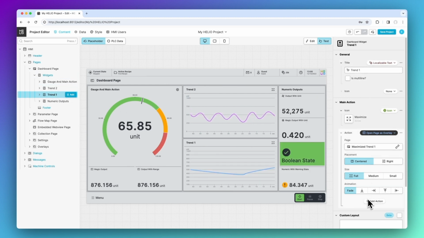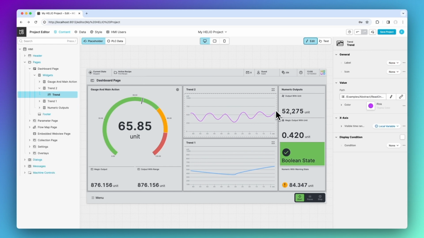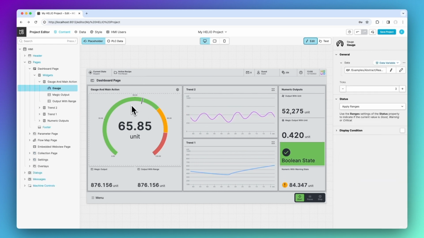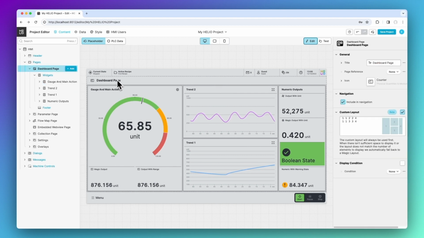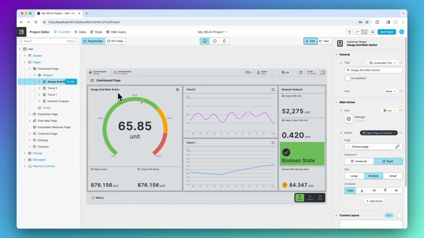On the right, you can see the properties of the selected element in the content tree. You can select elements either in the tree or, if edit mode is selected, directly in the HMI by clicking on an element. Of course, the properties change depending on the selected element. A page has different properties than a gauge or a list.